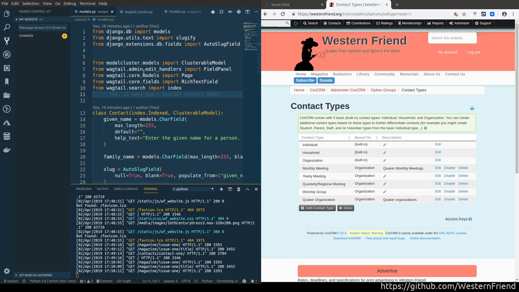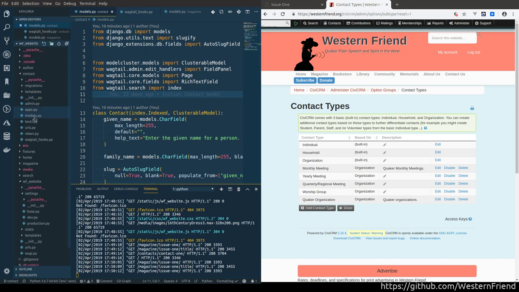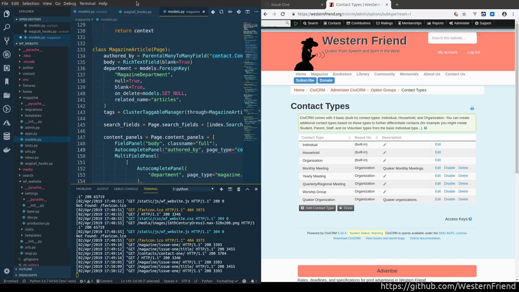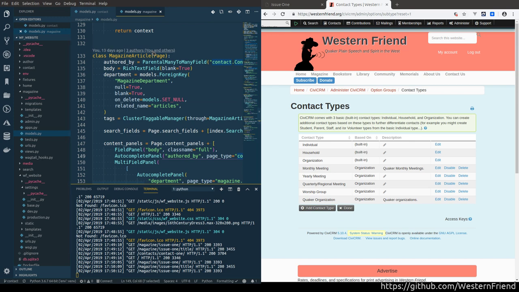So I'm working with a little bit of constrained space here. But let's go ahead and take a look at this. So the author is now deprecated. I believe I can delete that safely, but I'm going to wait just a little bit longer before cleaning that up. But if we go to magazine models, if I look at the magazine article, I see authored by. It's a parental many-to-many field.